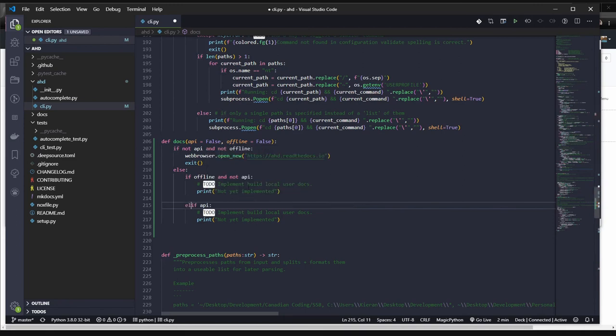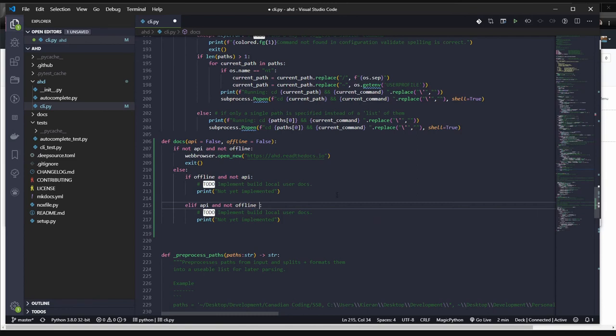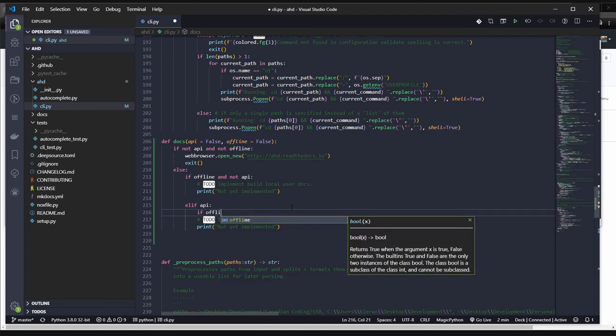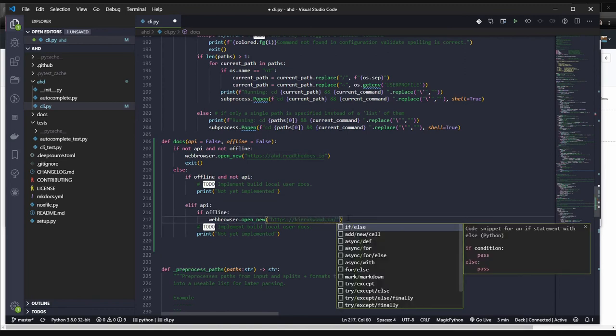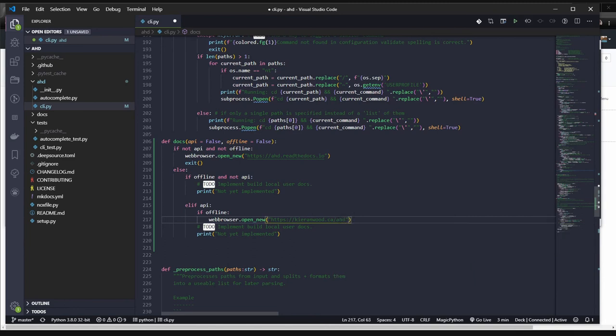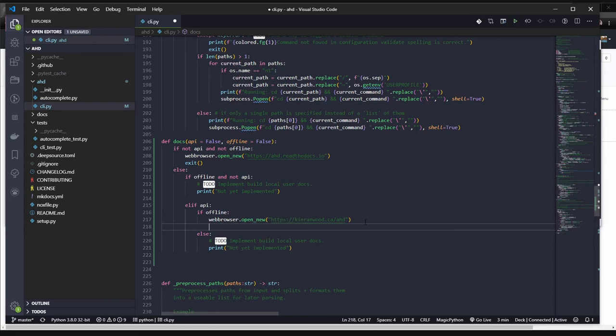Elif API and not offline, then we want to do, elif API, if offline web browser dot open, and then we want here with dot ca slash, what was it? What was this? AHD? Else do that and then exit.